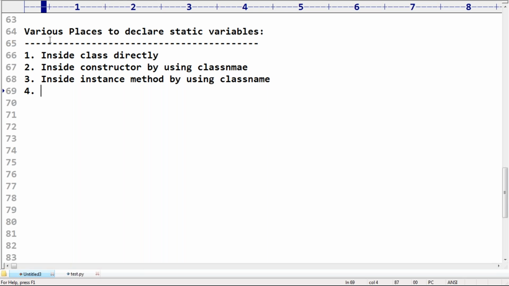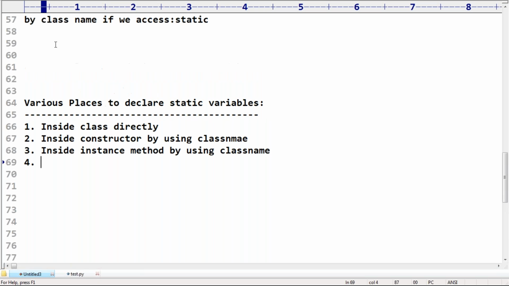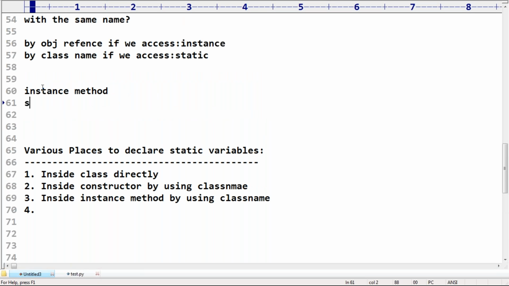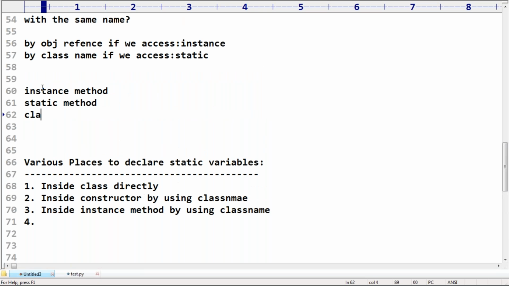Please don't get confused. How many types of variables are there? Three types: instance variable, static variable, local variable. How many types of methods are there? Three types. Somewhere I covered this already, types of methods: instance method, static method, and class method. Remember this: instance method, static method, class method.